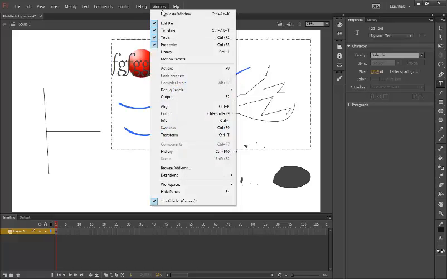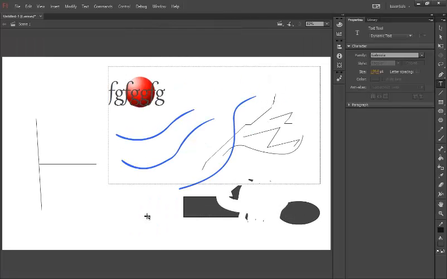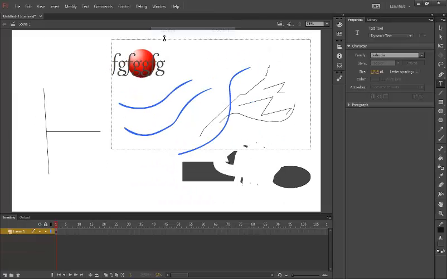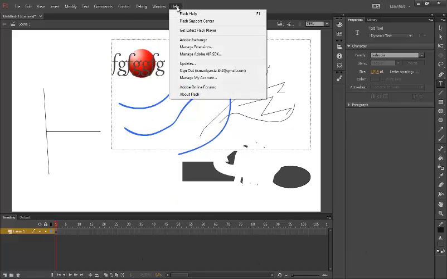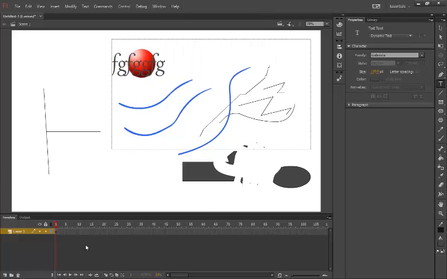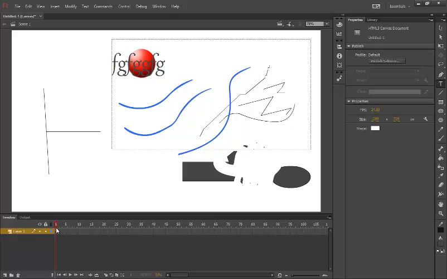Right here in the window is where you can show different things. Like you can show this timeline, or you can get rid of it. You can edit your layout however you want, whatever suits your style. And then this right here is the timeline. This is where your main animation is going to take place.